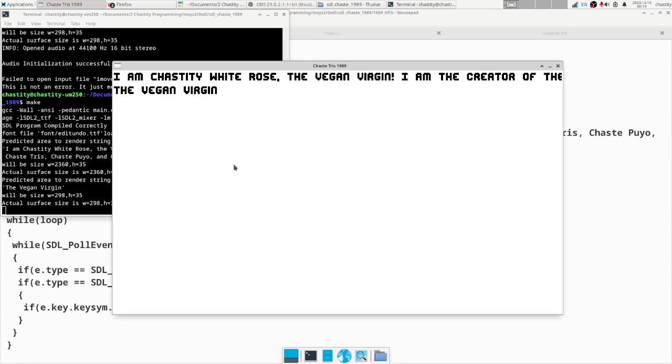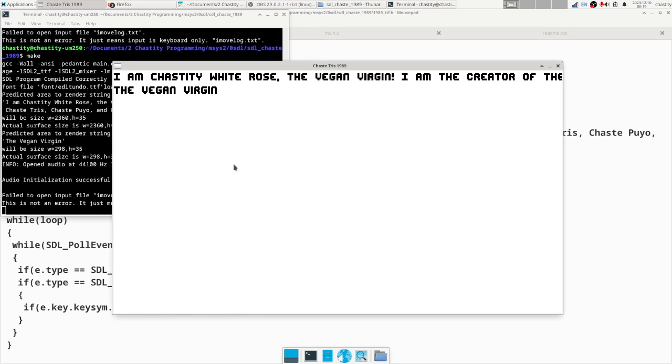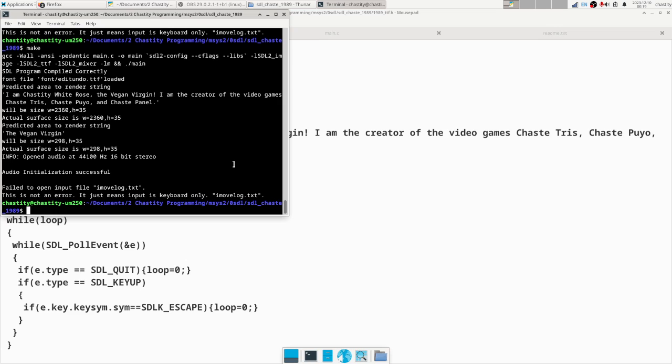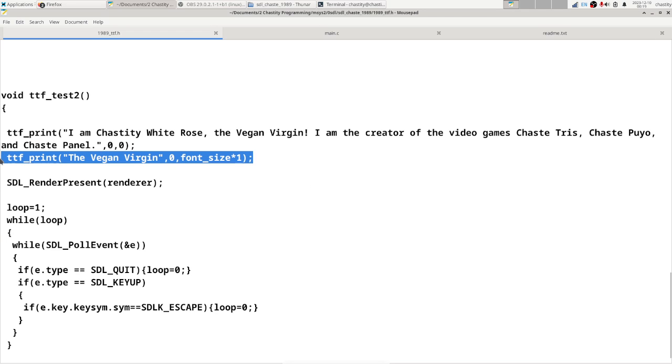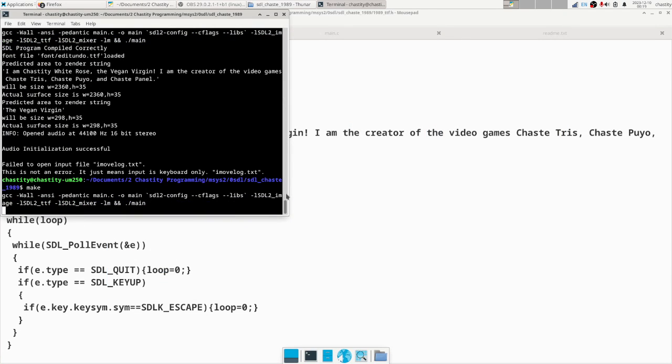Notice how it says, I am Chastity White Rose, the vegan virgin. I am the creator of... and then it cuts it off because there's not enough room on the window to display the entire text. So here's what I need to do. I'm going to delete this one here. I'm only going to be displaying a single string. So now we have that.